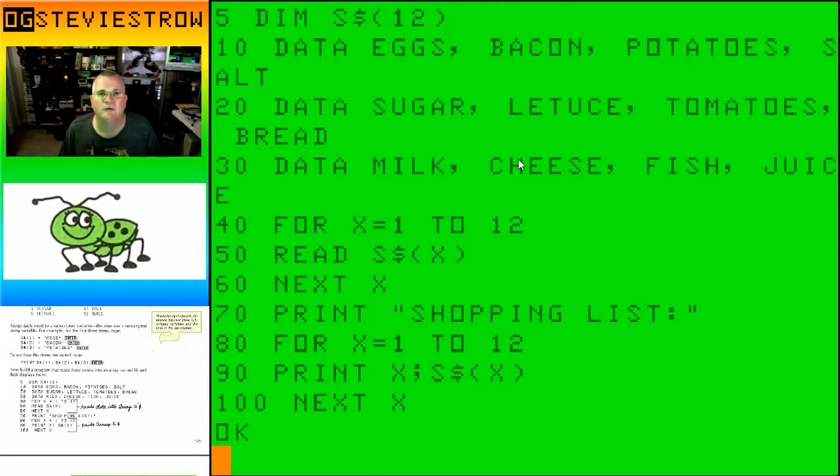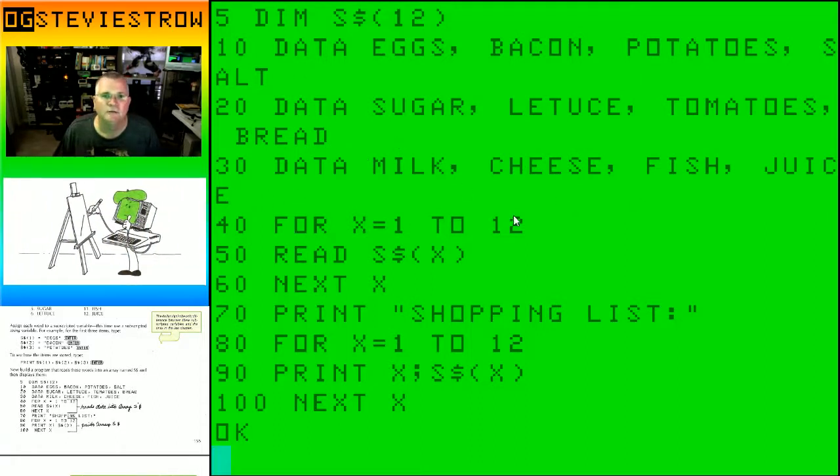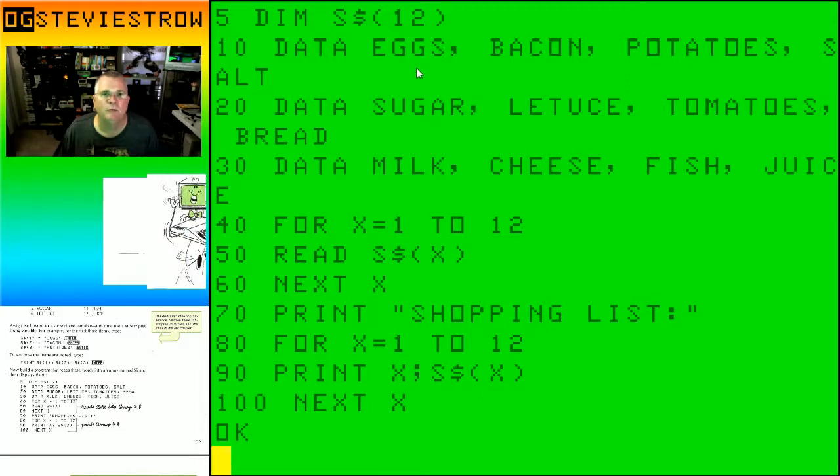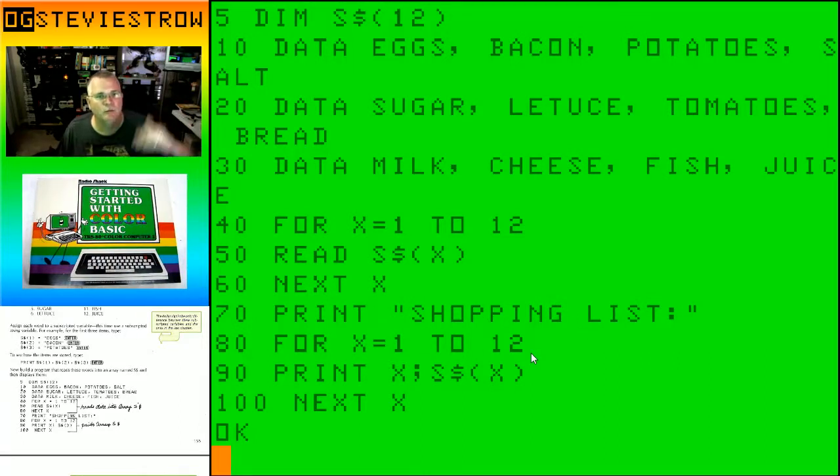But here's that program exactly as it's listed in the chapter. So we have DIM S$(12). Here are the data items for the 12 items in our shopping list, starting with eggs, ending on juice. Here's the loop where we read those 12 items into a string array, so S$(1) would be eggs, ending up on S$(12) being juice. Once we've read them in, we print the words shopping list, and then go through a count loop of 12 and print out all 12 of those items.